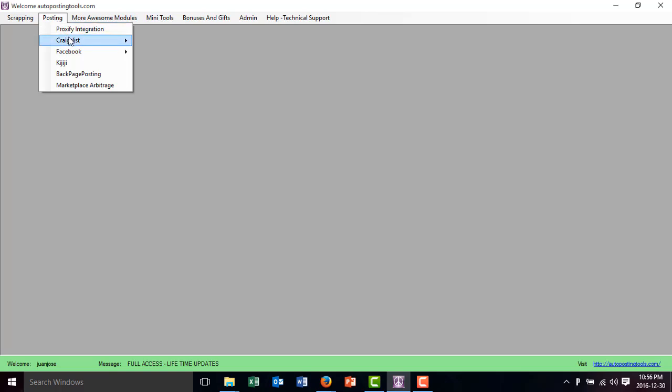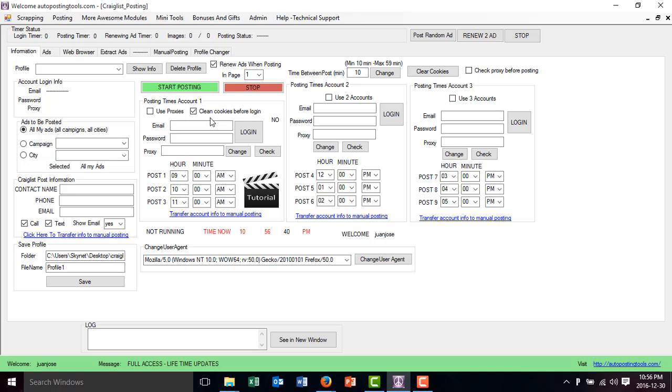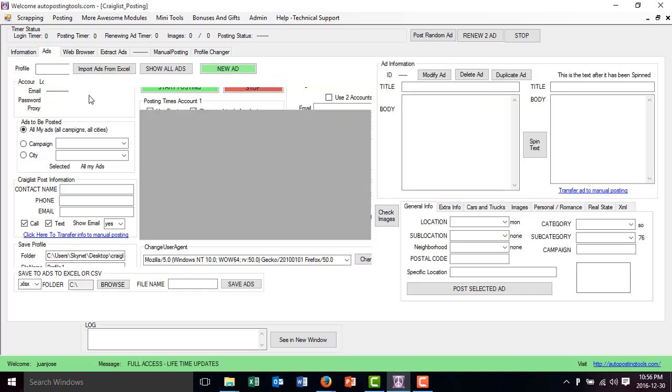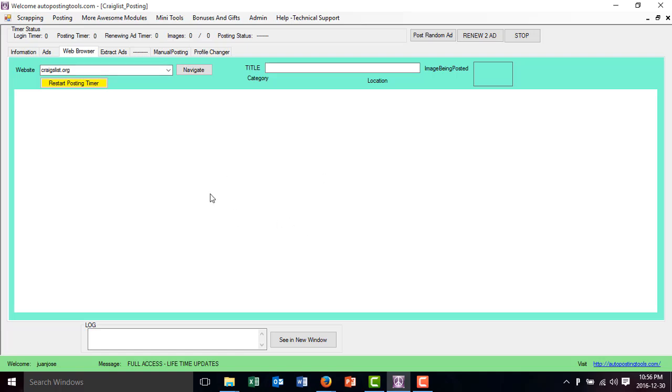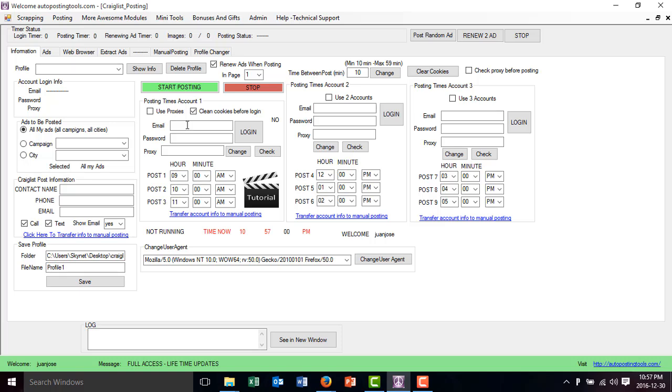This program basically allows you to post multiple ads on Craigslist, but Craigslist has some rules that you must follow so your ads don't get flagged or removed. In this case, this is the information where you put your email and your proxies and everything, and then here you will start creating your own ads, and then in the web browser it will start posting the ads automatically for you.